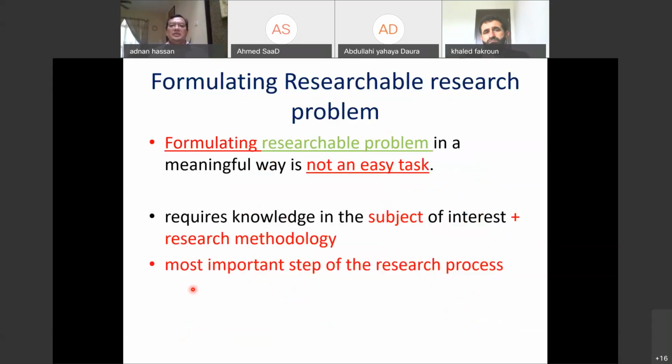Formulating a research problem is not an easy task. I have to be realistic here. It requires a lot of reading and a lot of consultation. Of course, the shortcut for you is to go and ask your potential supervisor about the problem, because he may know what the problem is, as he already has previous students who have done related research. So that is one way to get a research problem.